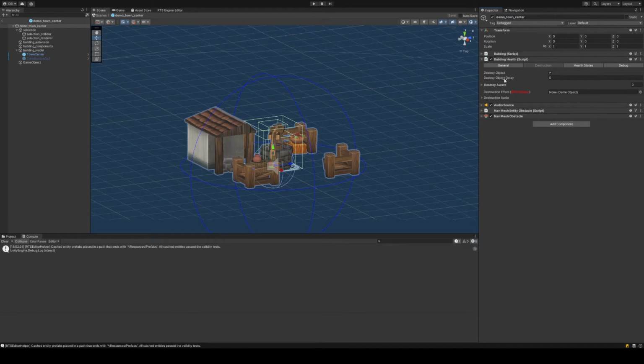The building will not be usable and it will not be functional or selectable or anything, but you will still see the model, and then you can maybe play your custom destruction animation, for example. Also, you might want to increase the value here, but for us, we're just going to keep it at 0.